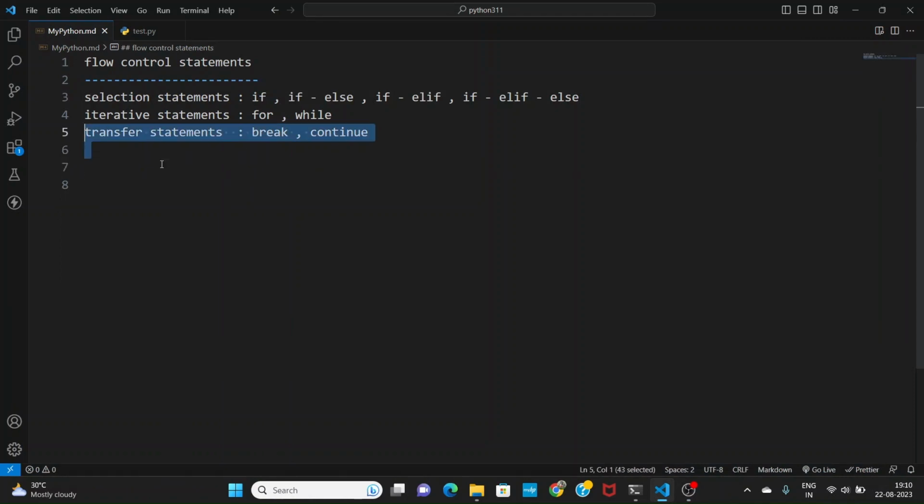Hello friends, we are going to revise flow control statements once again. There are three types of flow control statements: selection statements, iterative statements and transfer statements. What is a flow control statement?